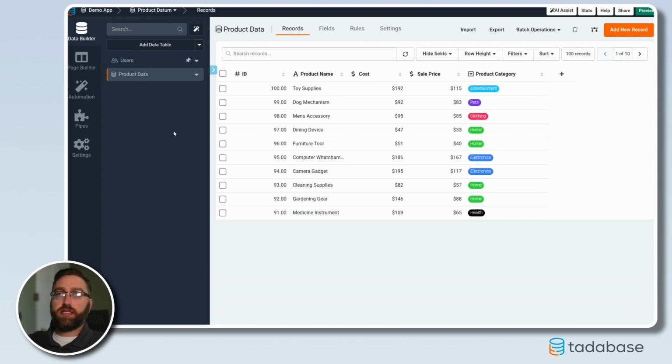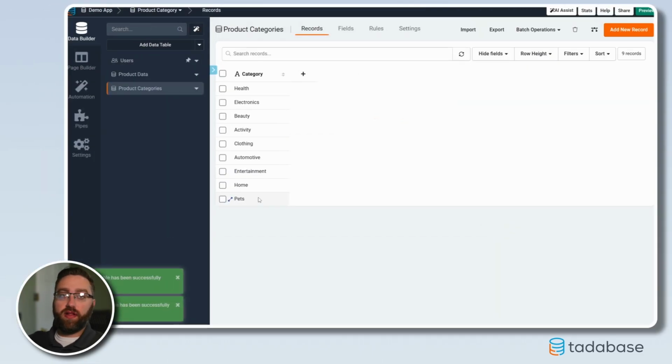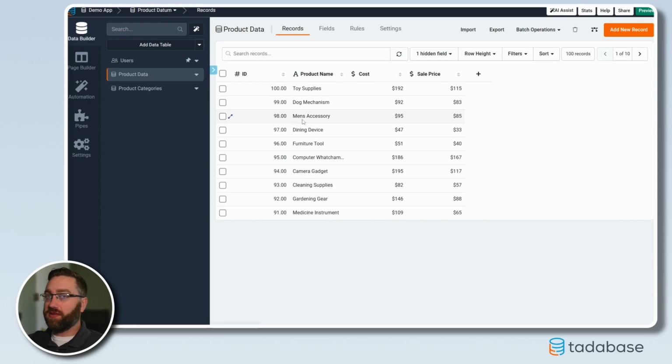To do this, we can simply create a new data table that contains all of our product categories that are stored within our select field. Now that we have all of our categories stored as separate records in a separate data table, our data structure has now become more dimensional, meaning we used to have only a single data table that stored every single property that we needed. This is known as a flat data structure, but now that we have more than one table, we now have two different dimensions within our data structure that we can now work with.